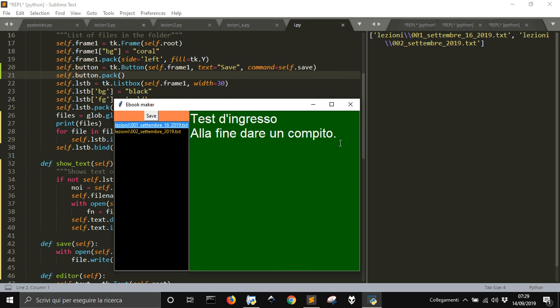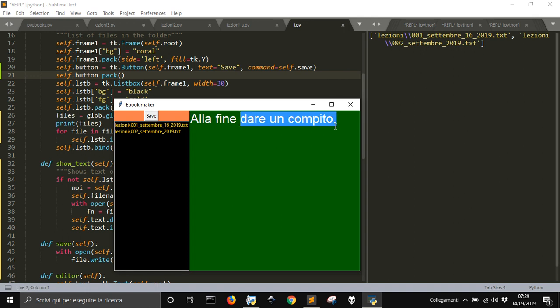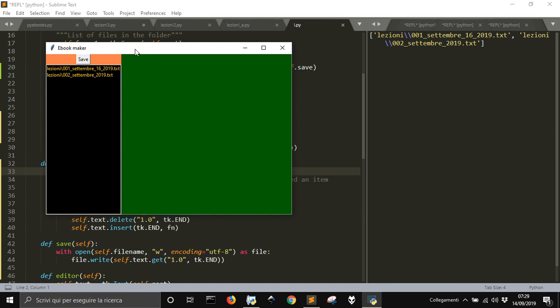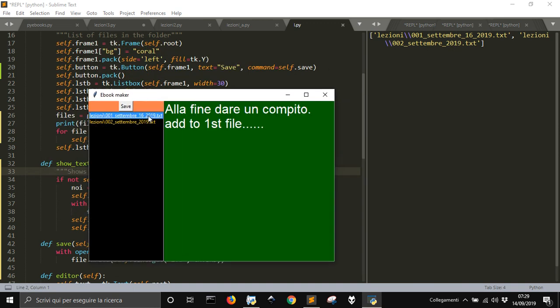Let me go to the first one. Let me delete this. Let me add to the first file. Save it. Now let me go to the second. You see, adding to the second file is still here. Add to the first file. Okay, all worked. So let me close it, and let me start it again to see. Yeah, you see here are the changes.